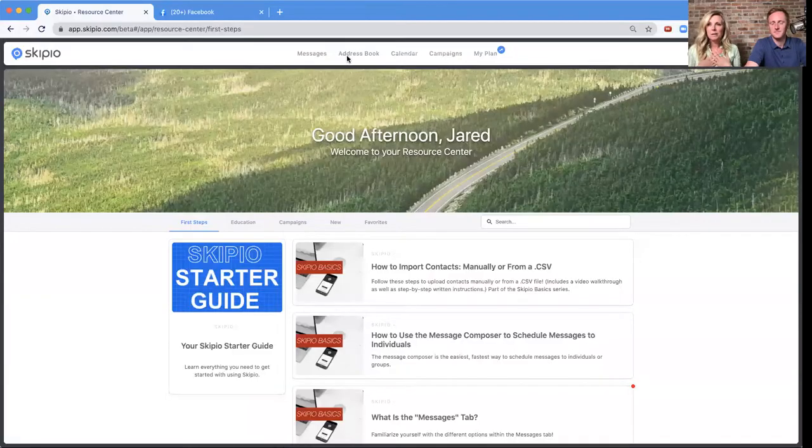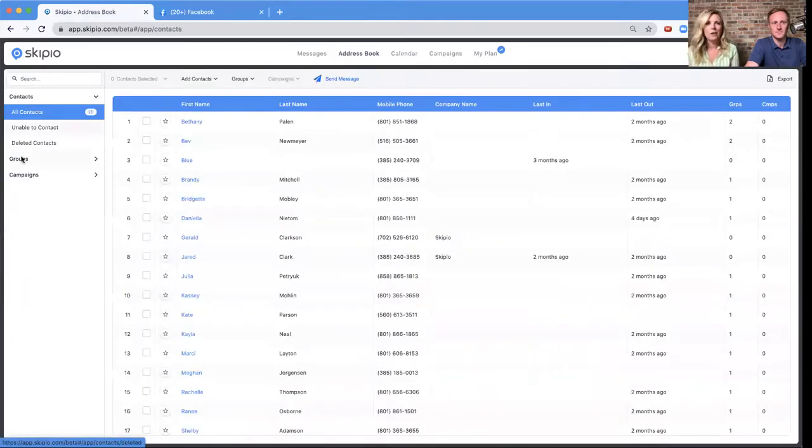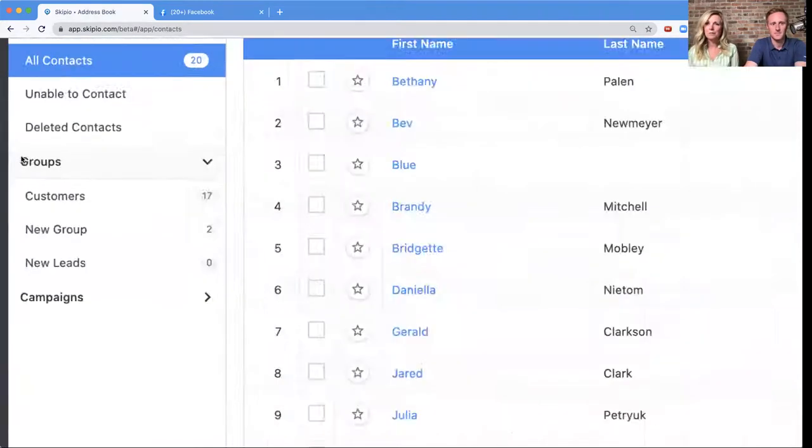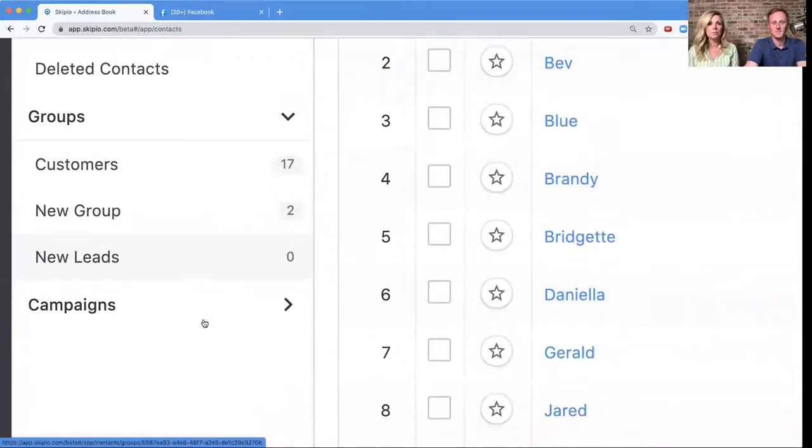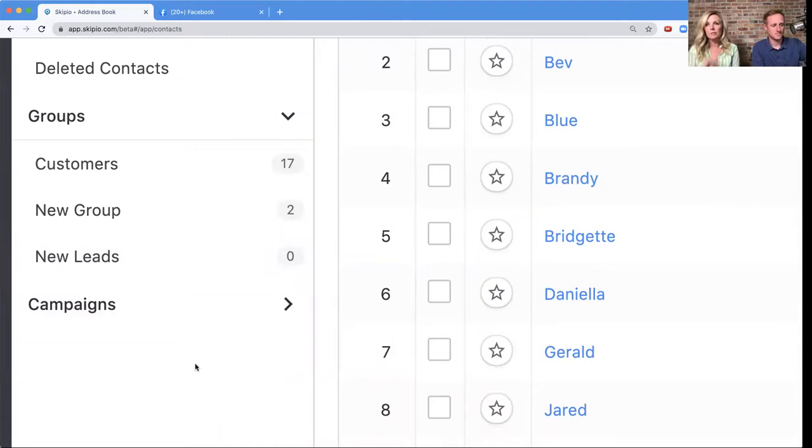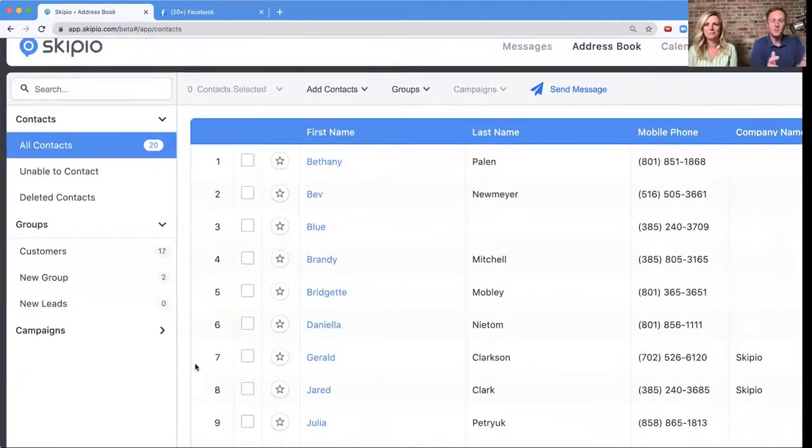So first, we're going to dive right in. We get asked all the time, I have groups, and I want to name my groups what I want to name my groups. I don't want them to be the designated names that we put in there. We put customer, new group, new leads. You only get 3 groups with your free account. So if you want to change these names, we're going to go ahead and show you how to do that. Yeah, we want you to be able to customize this free account to be whatever you need.